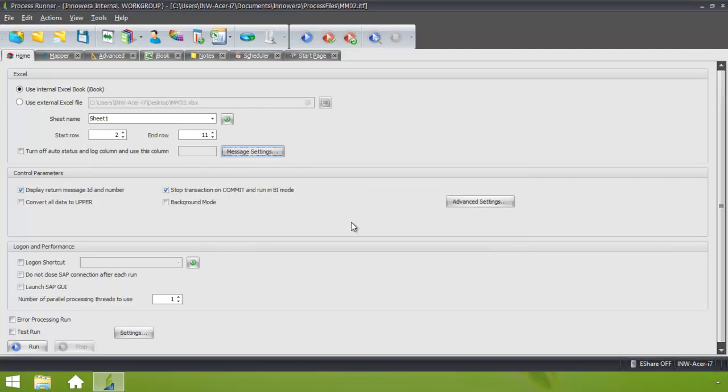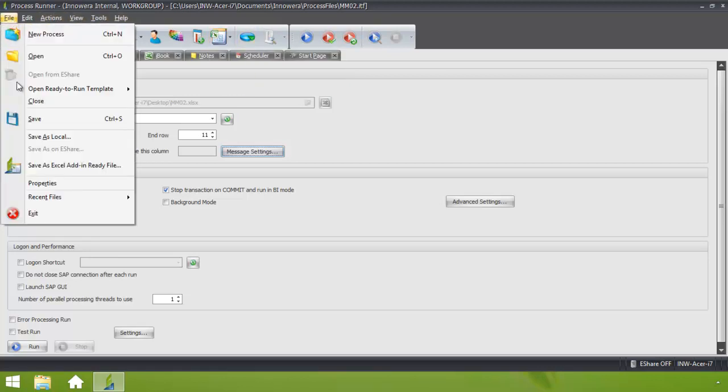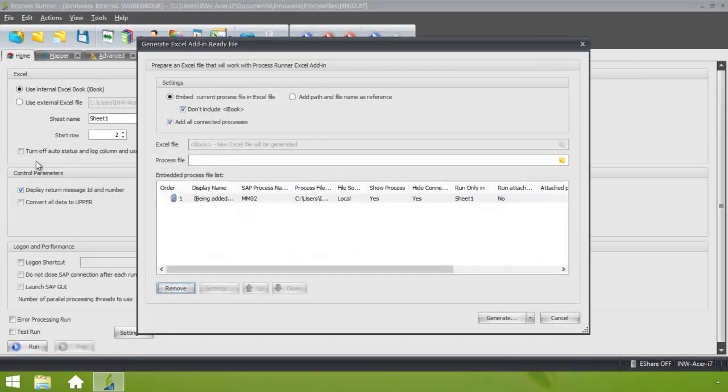So I'm ready now to export my iBook as an external Excel spreadsheet with Process Runner Excel add-in. In order to do that, I go to this picture of an Excel spreadsheet with the drop-down. You can see here that I have the option Save as Excel Add-in Ready File, which I could select. Or if I go over to the File tab, I can scroll down to Save as Excel Add-in Ready File and double-click here. Go ahead and do that from here.